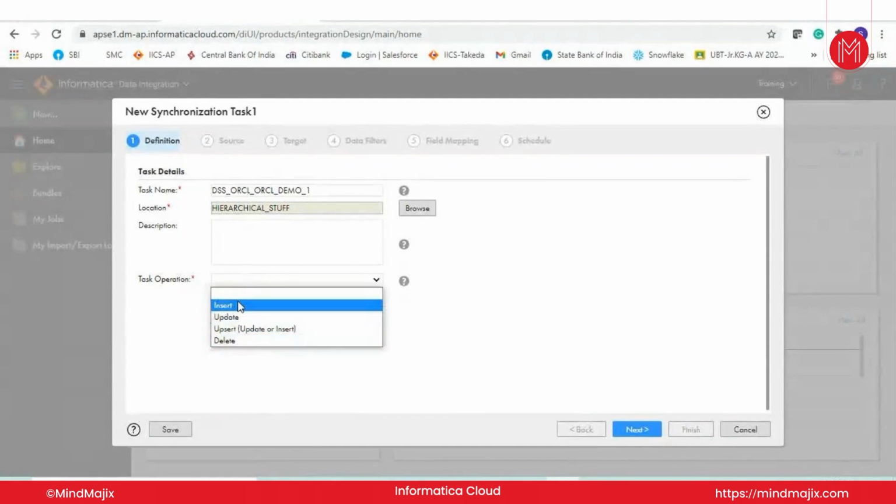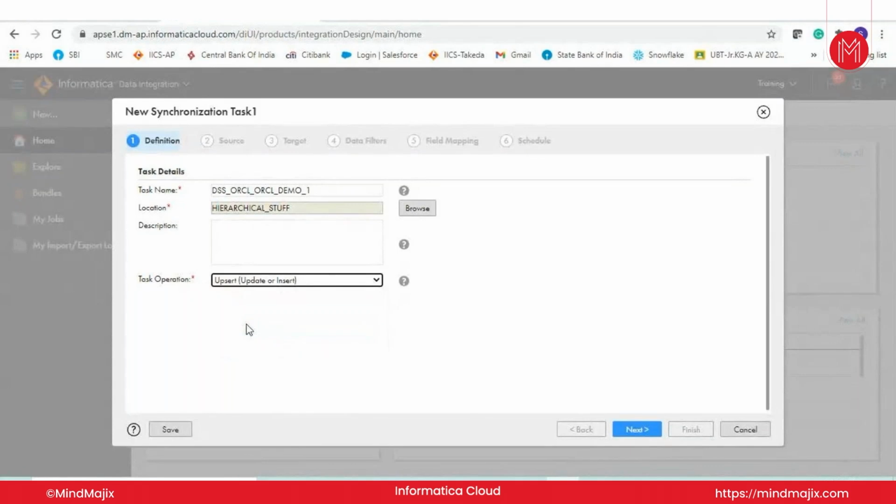So using insert, I will not be able to capture the updates. If existing data is getting updated, that will not be captured and will not be taken to target. Update will not be able to handle the inserts. But if I say upsert, then both things can be handled. New data coming in my source can be taken to my target, and existing data getting updated can again be synchronized to my target. So that is how we can use the upsert operation.